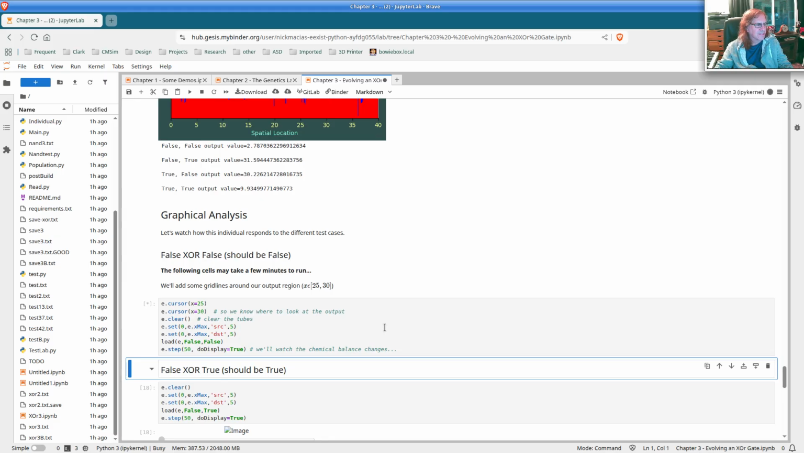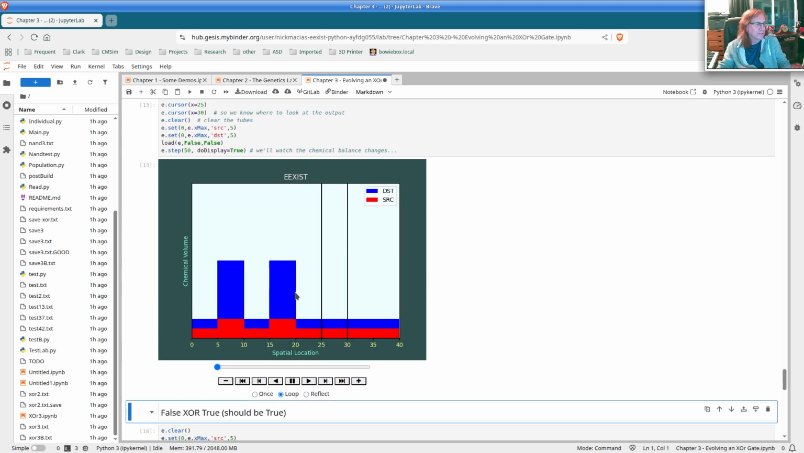So here's how false and false plays out. So it's generating our animation right now. And if you do this on your own, if you just download it and run it in Python directly, it's a fair bit quicker usually than what's running on Binder. But Binder is very convenient if you just want to run this from the web and play around with it.